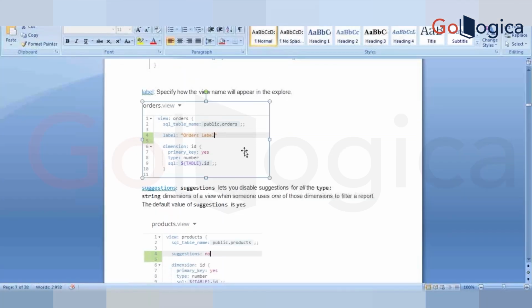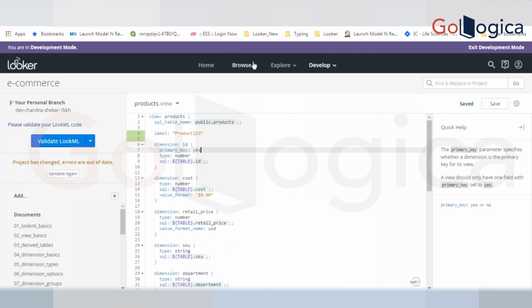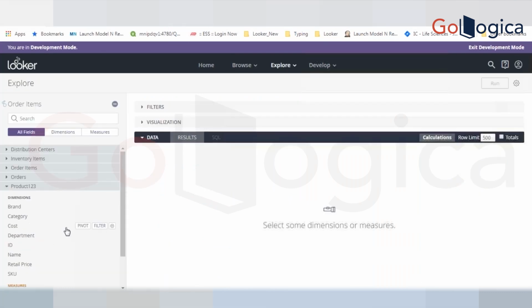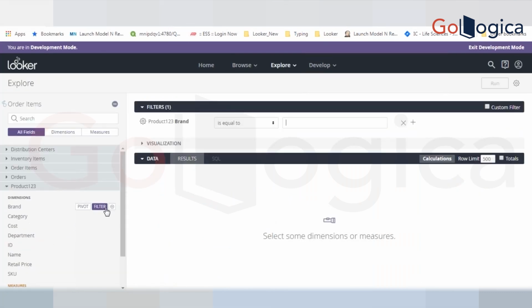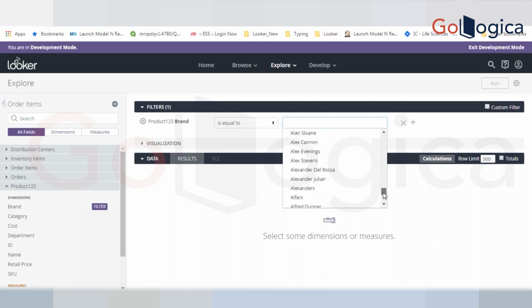Next parameter is suggestions. If you add, for example, brand as a filter, if you browse any field it will show two options, pivot and filter. If I just add brand as a filter and click on this empty space, it will show all the brands directly. Those are the suggestions.